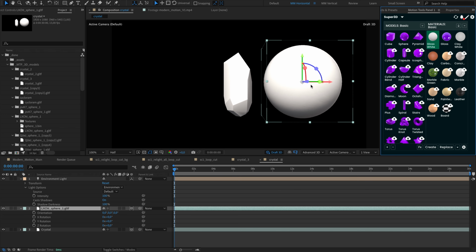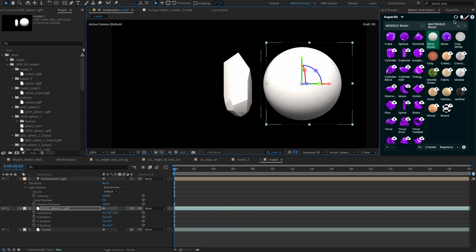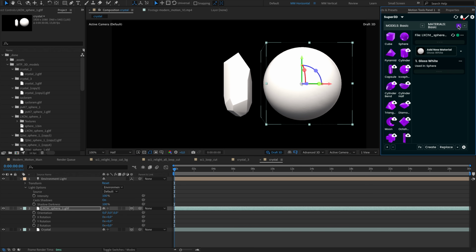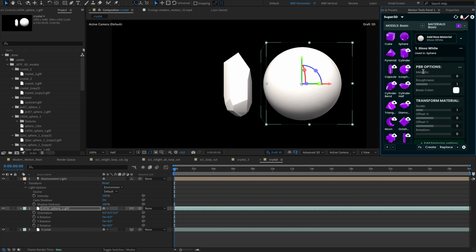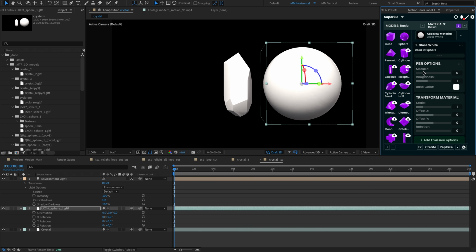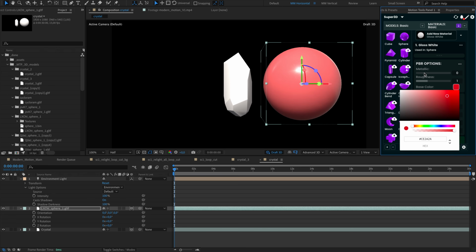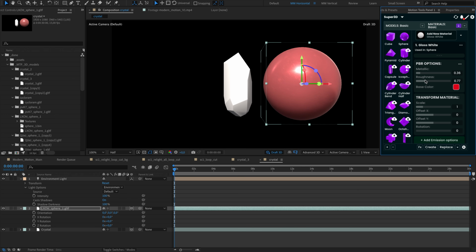To adjust the material properties, select the sphere layer and click the Pause button, which looks like an arrow down icon at the top right corner of the Super 3D panel. This action loads the material settings for the selected model. In the material settings, you can modify the base color, metallic, and roughness properties similar to Blender. For instance, increasing the metallic slider gives the sphere a shiny, metal-like appearance, while adjusting roughness controls the surface's reflectivity.